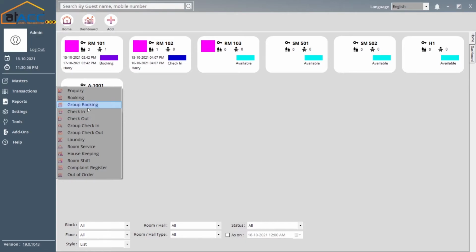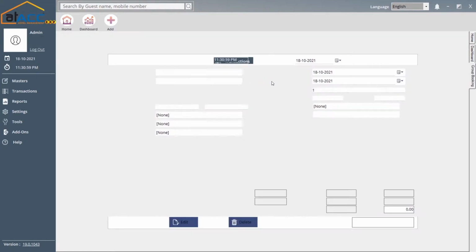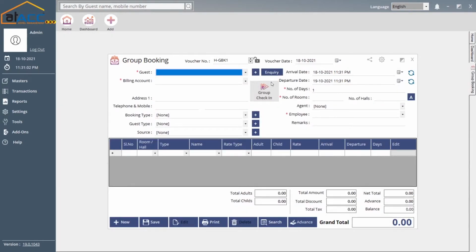which is available here. And once you're done with booking, you can move to the group booking section, which is a little different from the normal booking, but the only thing is that the billing account will be changed. You can specify the guest name, you can specify the billing account.